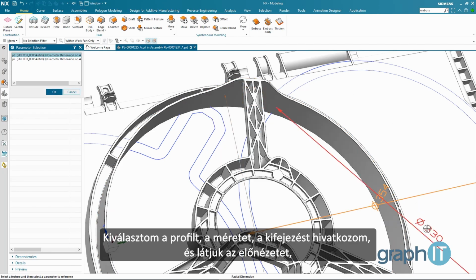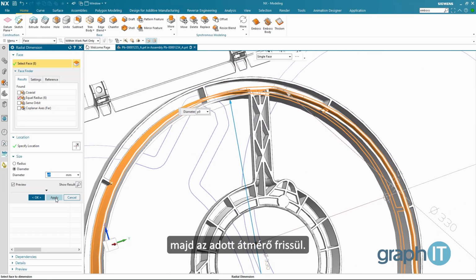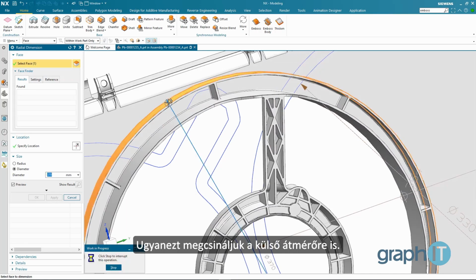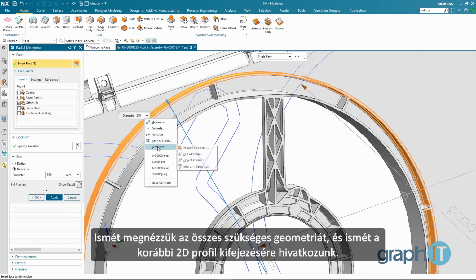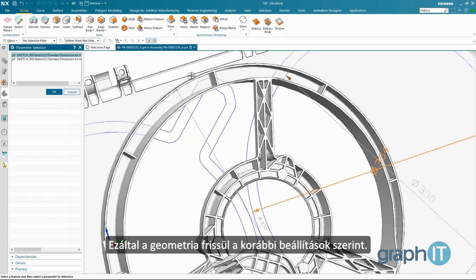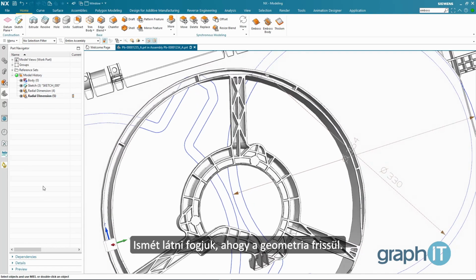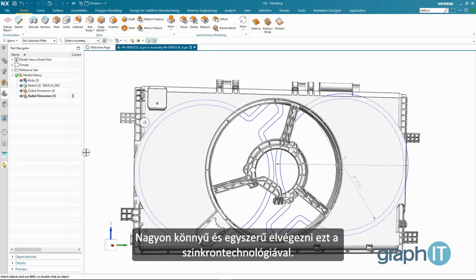I select the profile, the dimension, the expression is referenced, and you can see the preview, and then that particular diameter is updated. We'll do the same for the outer diameter. Again, look at all of the extra geometry I'll need, and again reference the expression from our earlier 2D profile. Again, you'll notice the geometry update. Very easy and very simple to do with synchronous technology.